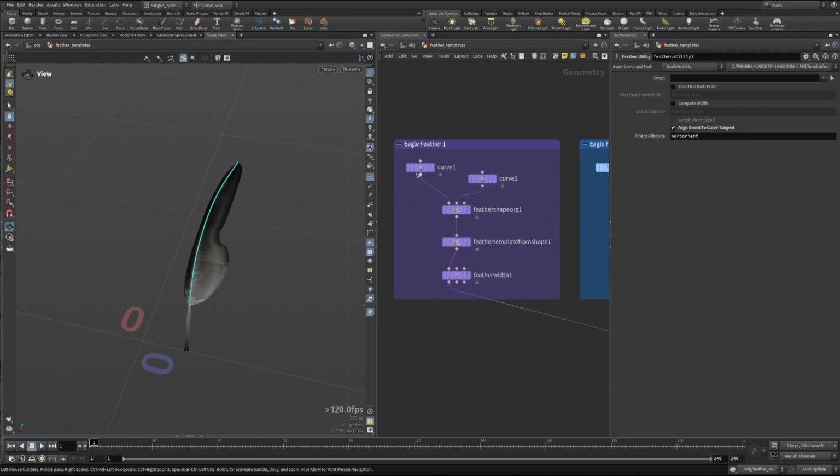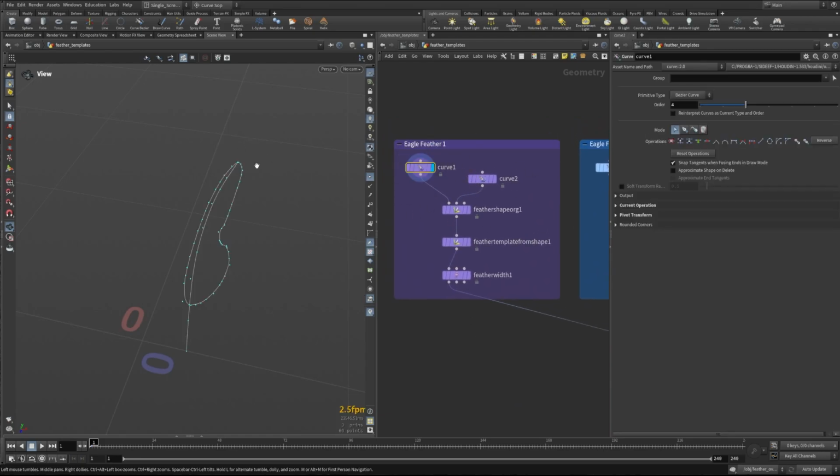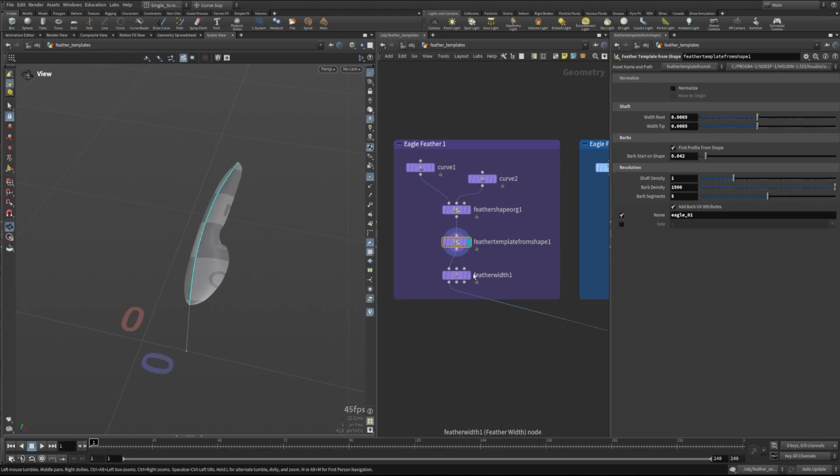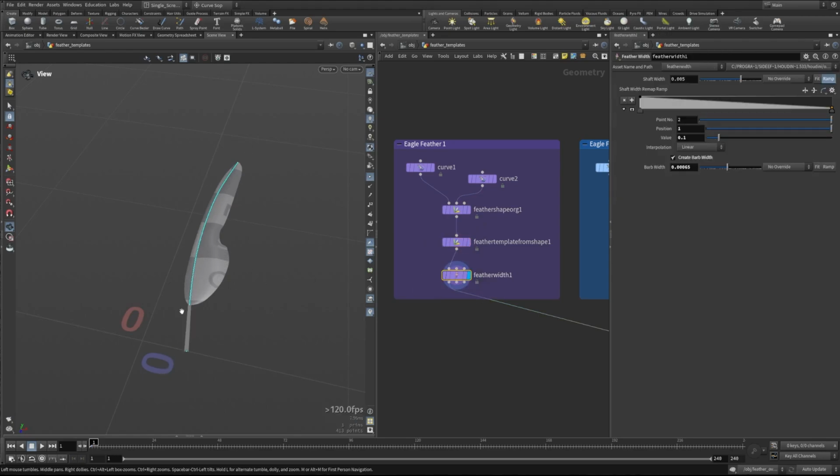Here we're adding a couple of curves to define the outline of where this feather lives. We're organizing the curves that we're using. We're creating the template initially, and then I'm adjusting some of the width of this feather to make sure that the shaft is appropriately thick and that the barbs themselves have the appropriate width as well.